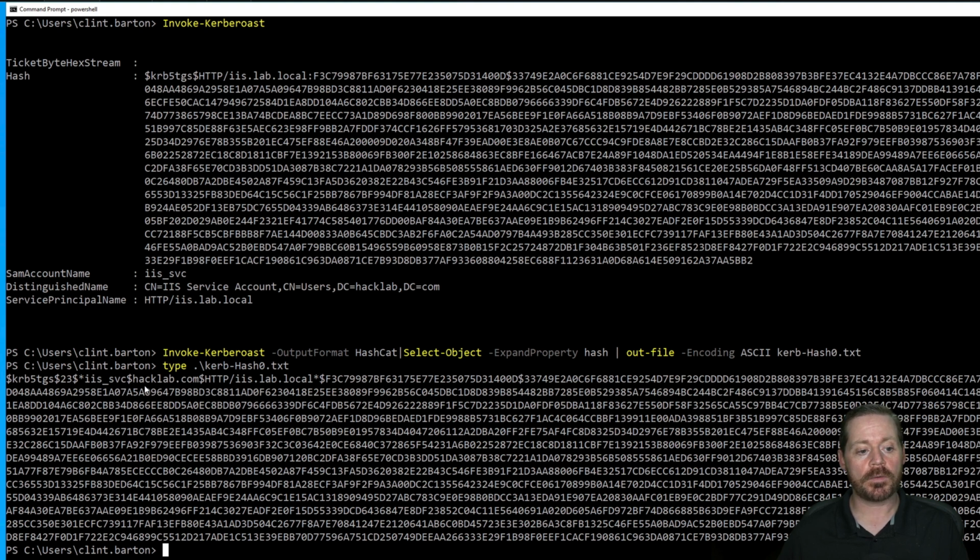So we can see the account name, hacklab.com. This is all on one line, so it's perfectly useful for hashcat, right? Hashcat is expecting everything to be on one line. So great, we have done our Invoke-Kerberoast.